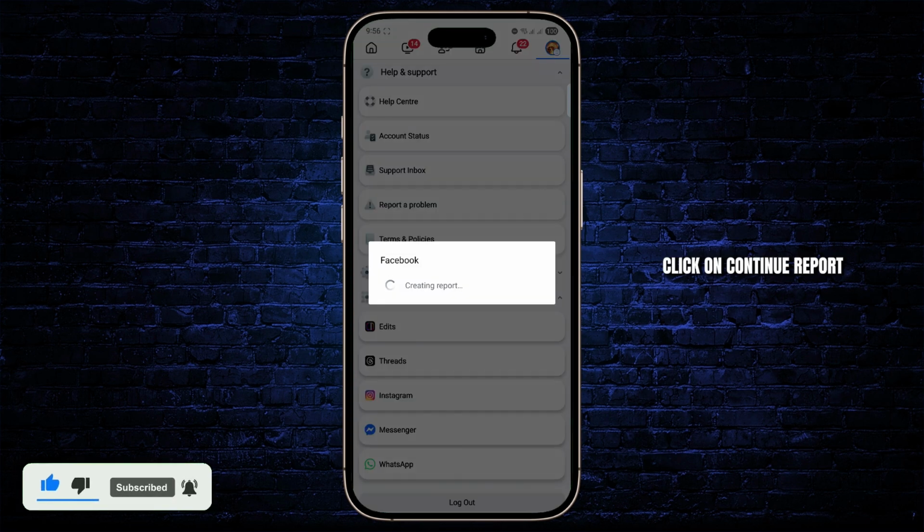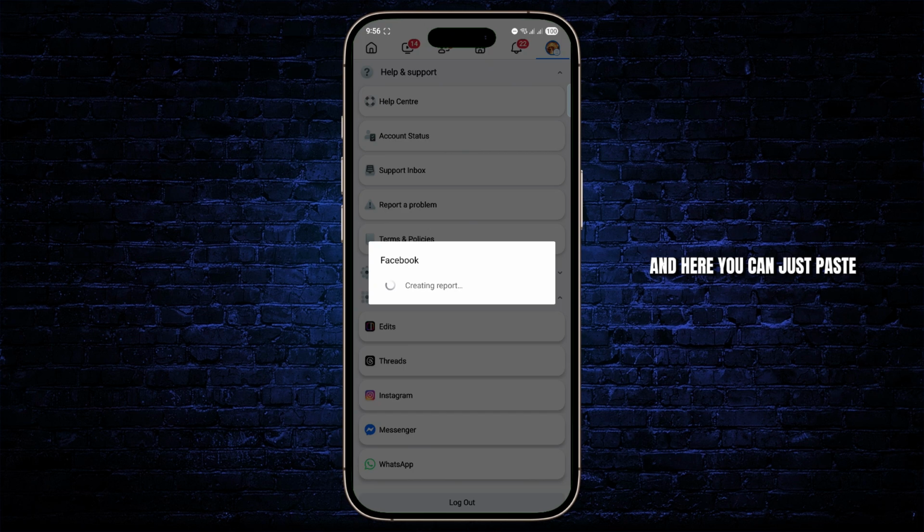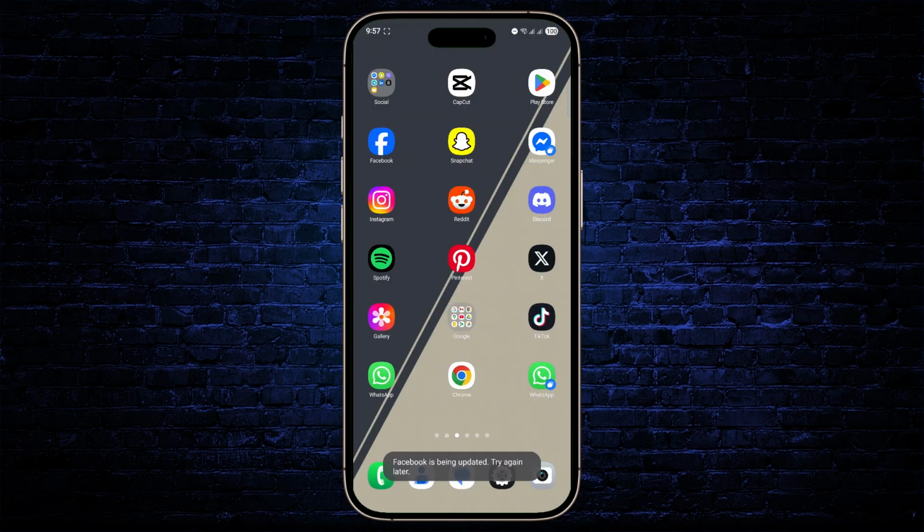Click on continue report. And here you can just paste your Facebook profile's link and simply say that your professional mode option is not showing. And once you have created the report, they should tell you a possible fix for that.